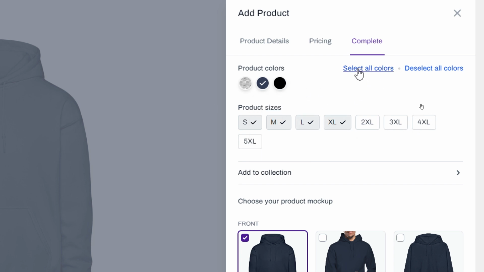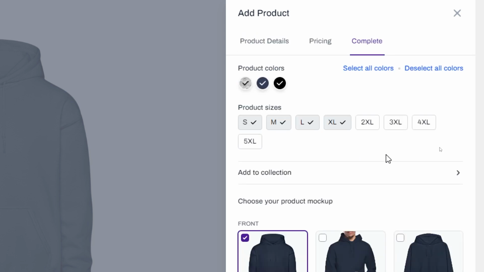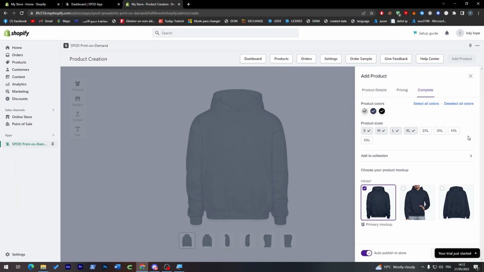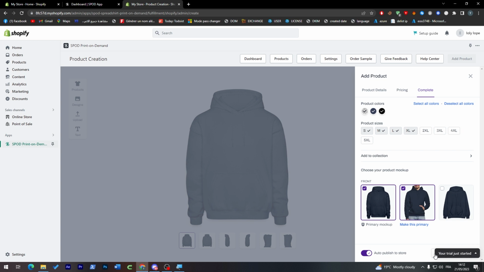If you'd like to select all colors, you can select them like that. And here you'll have to add them to collection if you have any kind of collection, which is in our case our home page on Spotify. So now we have this feature that we didn't have back then in SPOD. We have it now exclusively because we have Shopify integration. Here, if I went down, you'll have some mockups images. Make sure to choose the best one that will maybe attract more people to buy your hoodie. And finally, auto publish to store. And basically, this will help you a lot to publish it to your store.